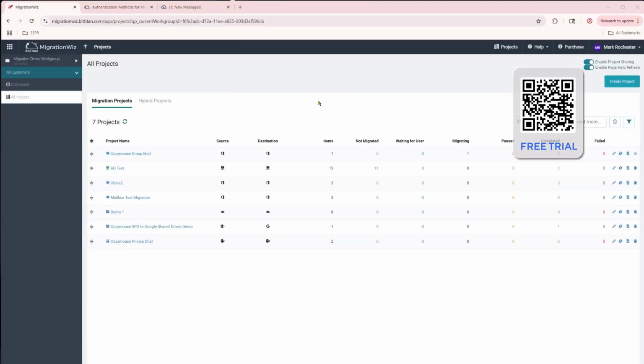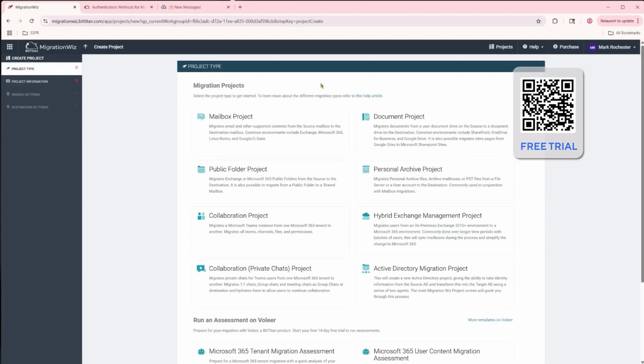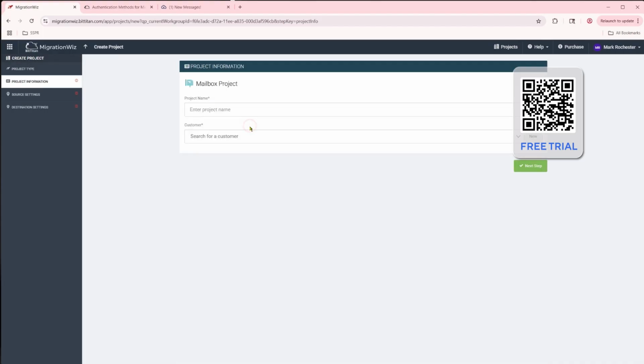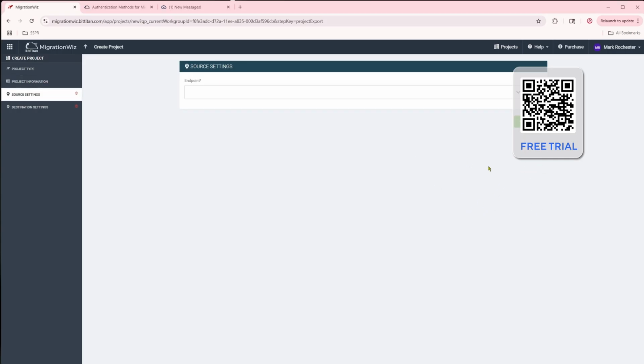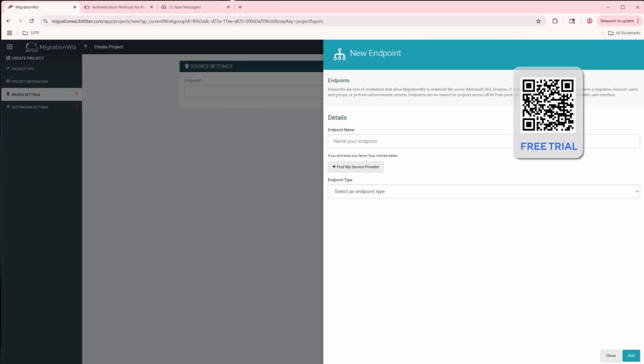So now we're going to set up our project inside Migration Wiz. So we'll say create a new project, and it's going to be a mailbox project. And we'll give it a name and obviously the customer here, to which I've just called that Cozy Mouse Mailbox to group migration, and our customer is Cozy Mouse. Hit next step, and now we get to set up both the source and the destination endpoints. So we'll say we're going to have a new endpoint for this one.